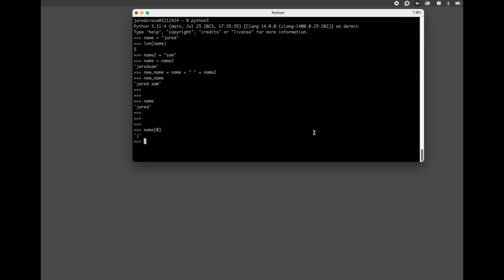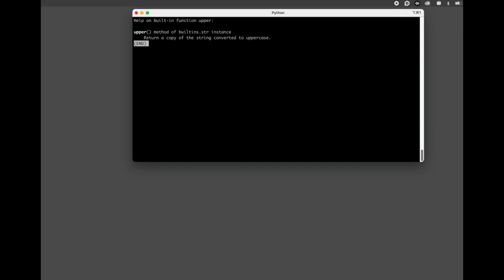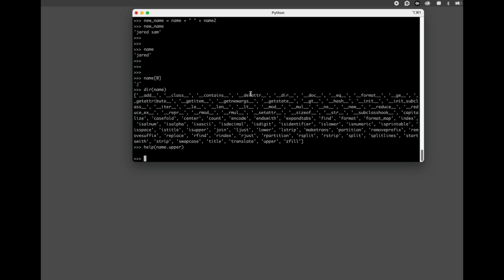What else can we do with strings? These cool little built-in functions. Actually, let's do a dir on name. And then you can see all of these cool built-in functions. So count, lower, split, rjust, rindex, rfind. You may be wondering, what in the world do those things do? Remember, we can do help on name.upper. And it tells you, return a copy of the string converted to uppercase. Let's try that. Remember, we can use tab complete.